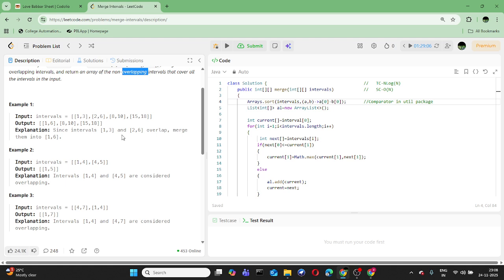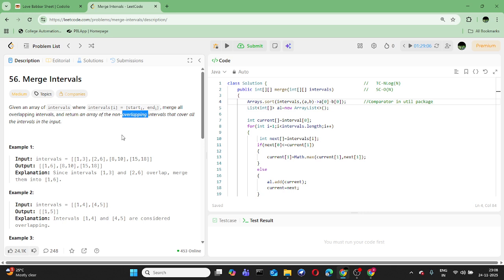The very first step we have to think about is that we have to sort the array using the first element of the subarray, nothing but the starting index of the subarray. For example, here 1 comma 3 is a subarray of intervals, right? In the same way 2 comma 6 is also a subarray in the main array intervals. So we have to sort the subarrays using the start element. For example, in example 1, this array is already sorted with respect to the start element. Just see, 1 is less than 2, 2 is less than 8, 8 is less than 15.